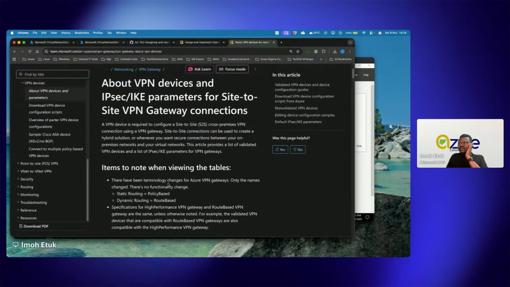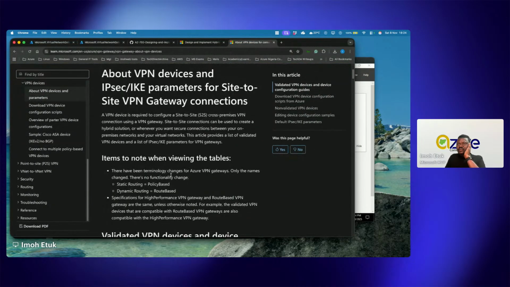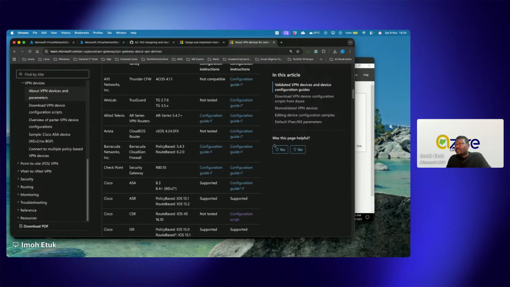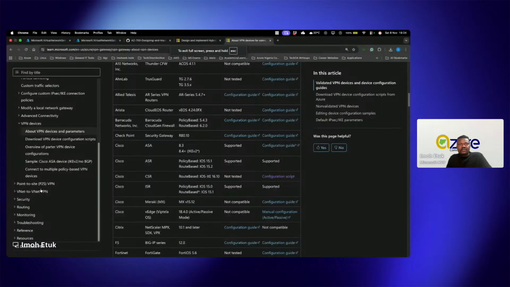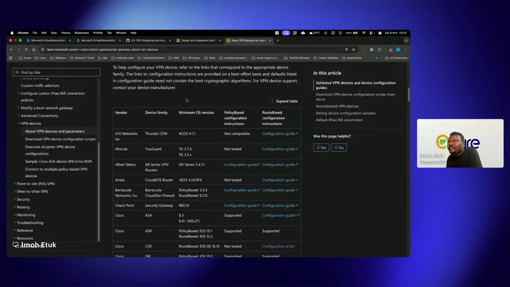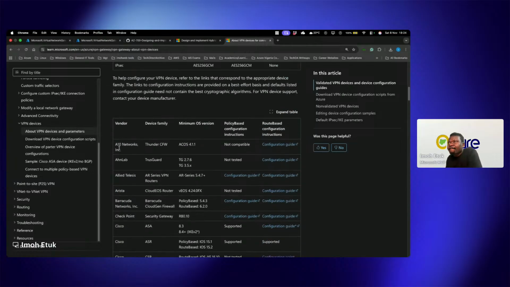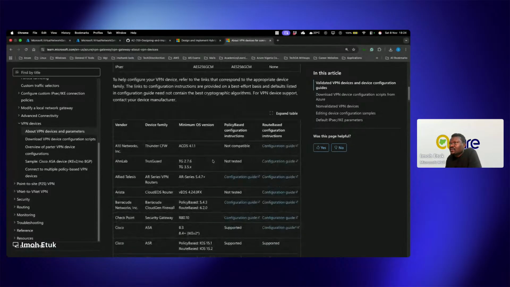So about the VPN devices, when you're setting up your local network gateway to be able to connect to your on-premises, you need to pay attention to this. If you scroll down, you see a list of supported ones. Let me expand this. So coming back, we have a list of a lot of them. All the vendors are here.